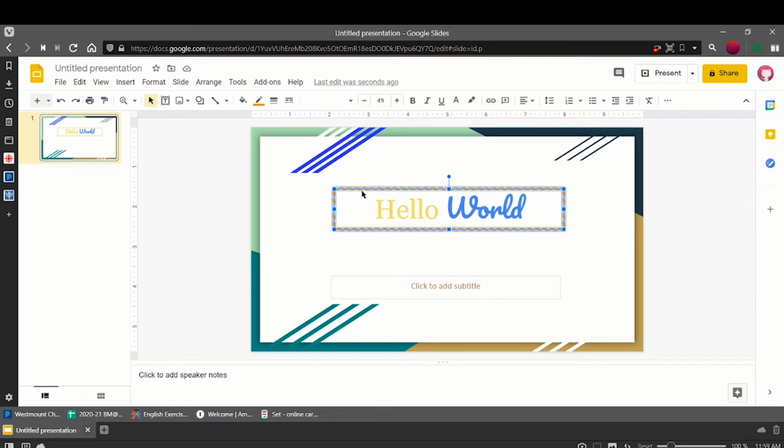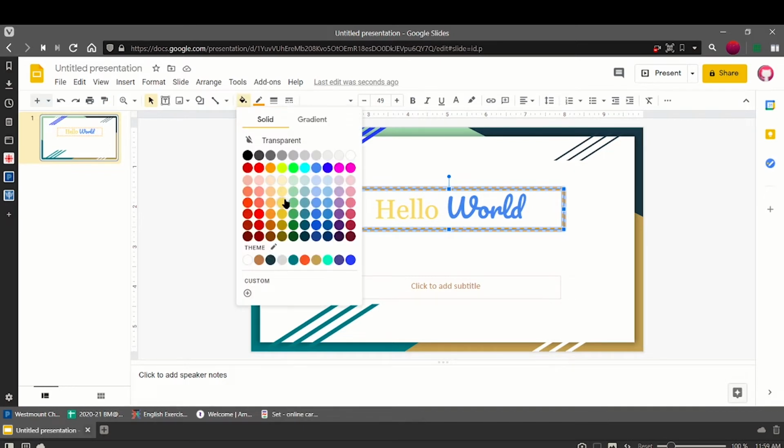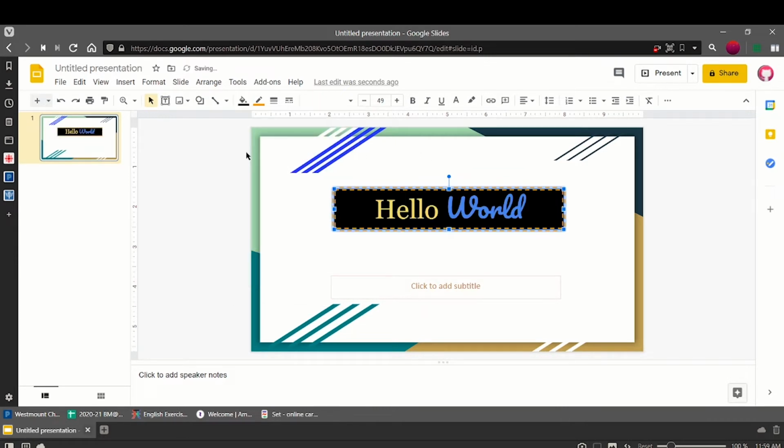But wait, there's more. You can click this paint bucket and you can actually fill the text box. Maybe we want to fill black. And boom, it's filled black. So, we've got that covered and shifted out of our way.